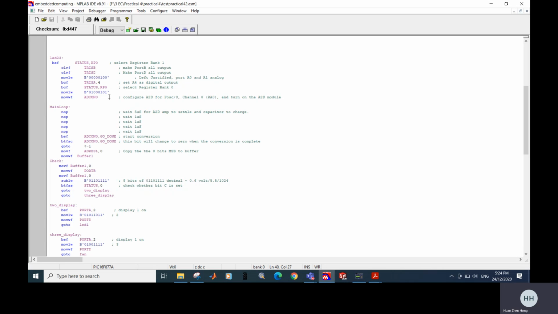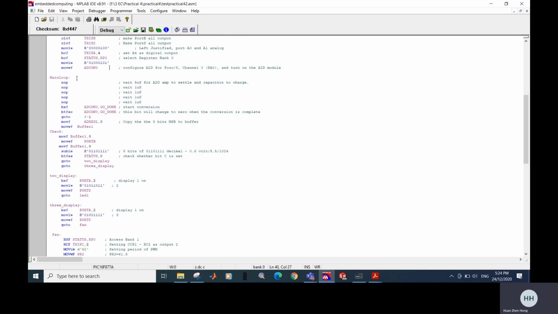Alright, and the most important thing is the ADCON0 is configured as an analog to digital conversion, which is going to happen in the next part, which is in the main loop. This is doing the whole ADC conversion. Once it's all done, this bit will change to 0 when it is completed.